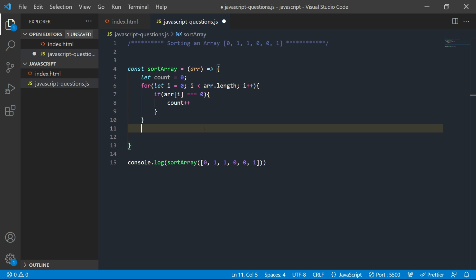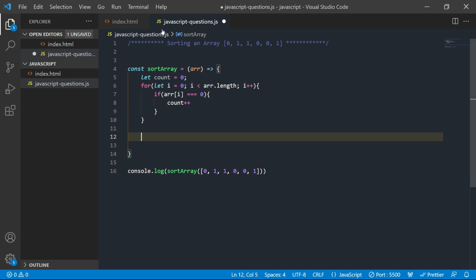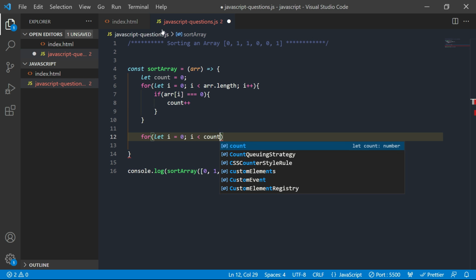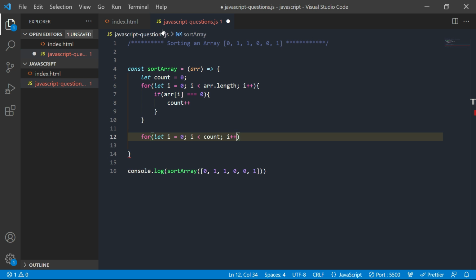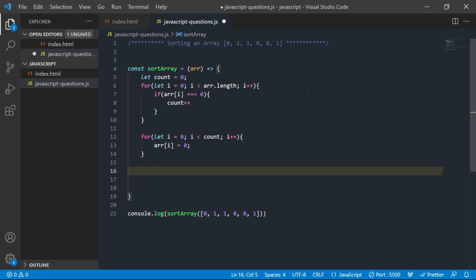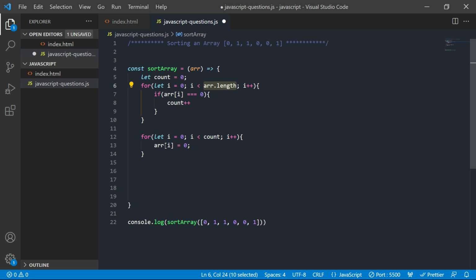Now let's add those zeros to the array at first. For that we can create another for loop, and let's create i = 0, i less than count, the actual length of the zeros available, and i++. So now we can add array[i] is equal to 0. So we have added zeros to this array at the first, and now we should add ones of remaining length of the array next to these zeros.